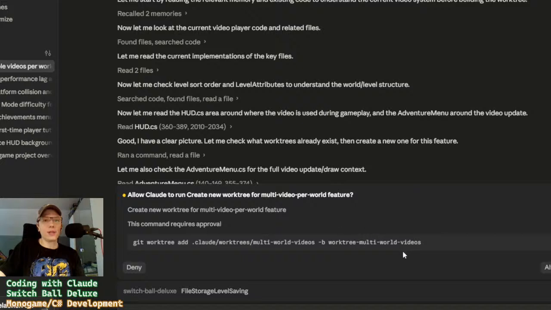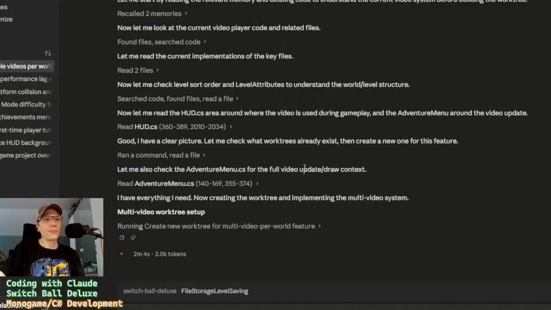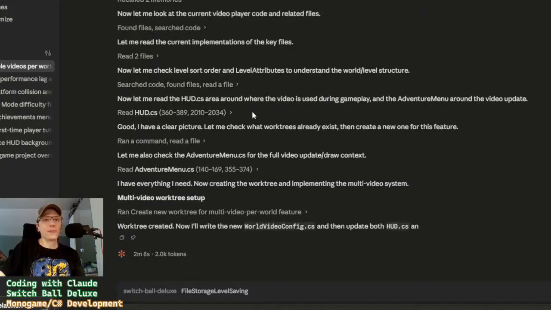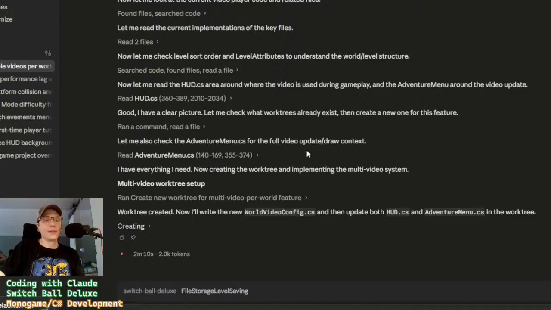It wants to create a new work tree. Fantastic. Go for it. And now it's looking at the hood. It's reading that, seeing what exists, looking at draw context. And now it's doing it. So it created a work tree, and it's updating the hood in the adventure menu.